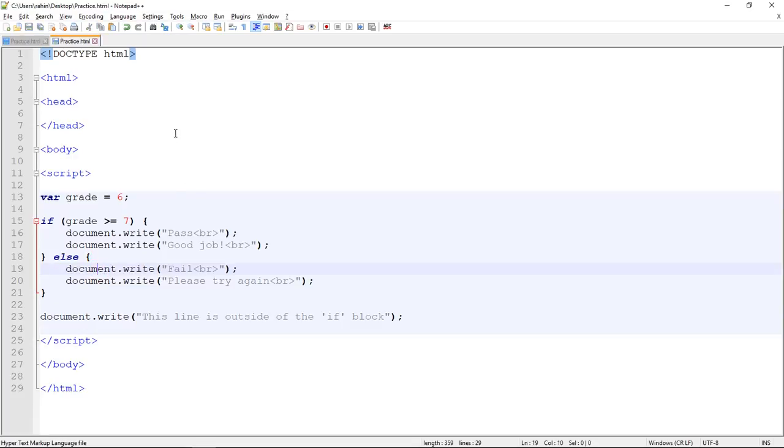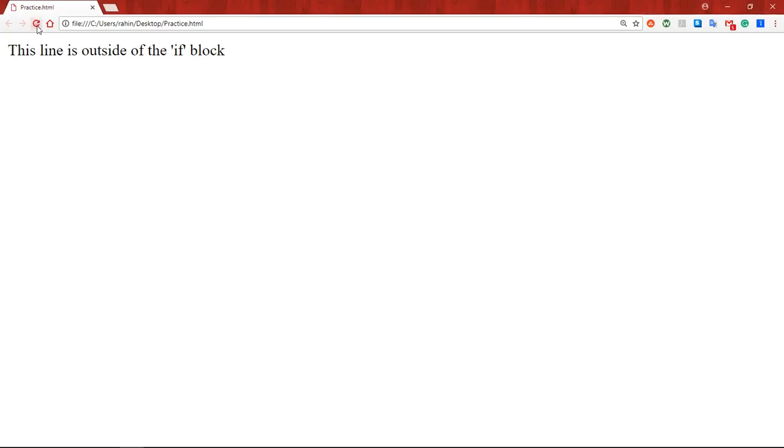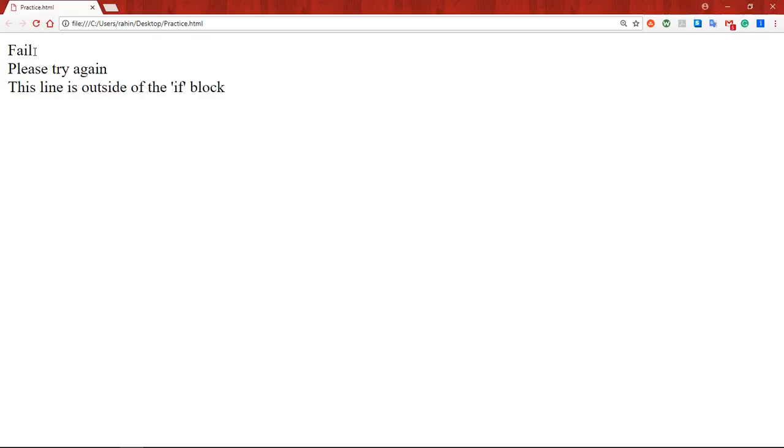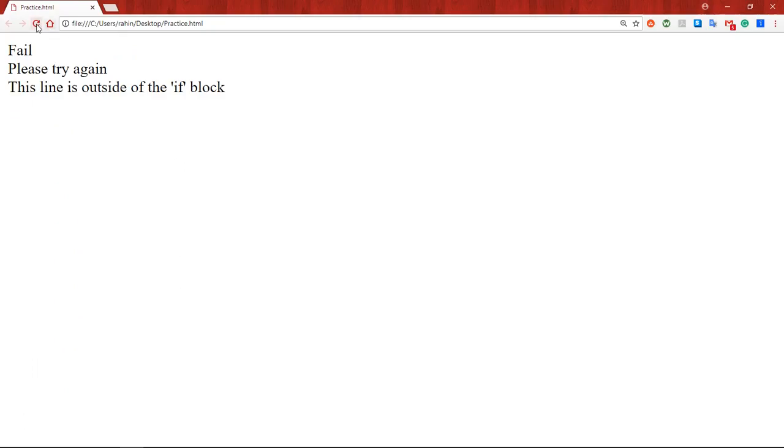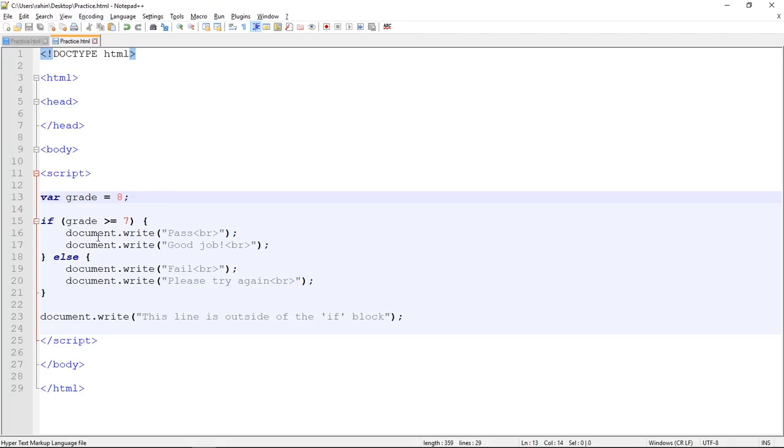Well, let's just save this. And we can see the fail, please try again, and this is the line outside of the if block right here. And of course, it still works if we go to a good grade. It's gonna say pass, good job. So now we can take actions not only if this evaluates to true, but of course if this evaluates to false, then we have another possibility.